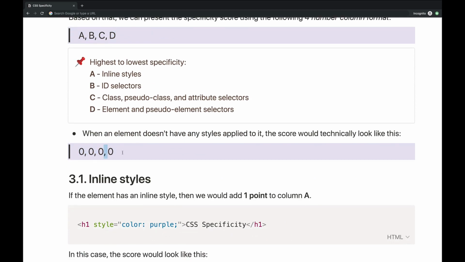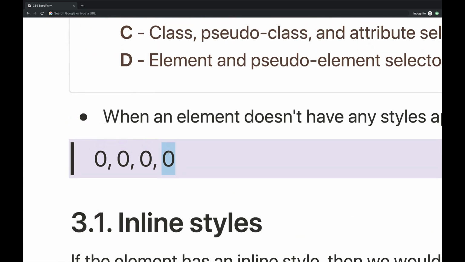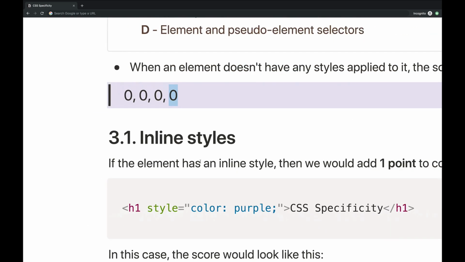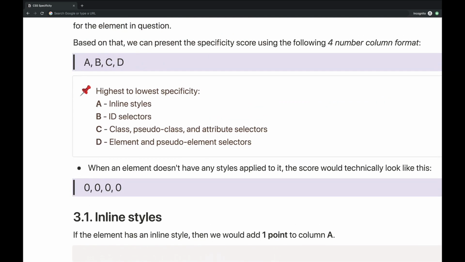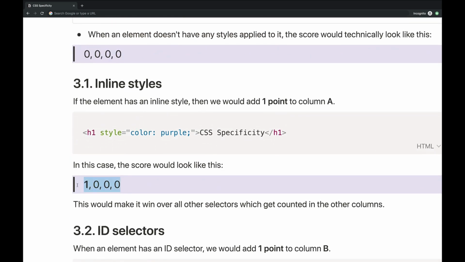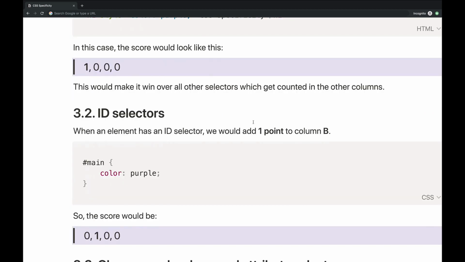But those commas are there for a reason, because you can actually have a score here that is like 20 or 15. And it is not the same as 1 here and 5 here. It would be 15 right here, and we'll talk about why. So here's an example. This is just a straight up inline style. We put 1 point in column A, which is inline styles. So that's what we end up with. And you can kind of think of it like 1000, but it's not the same thing.